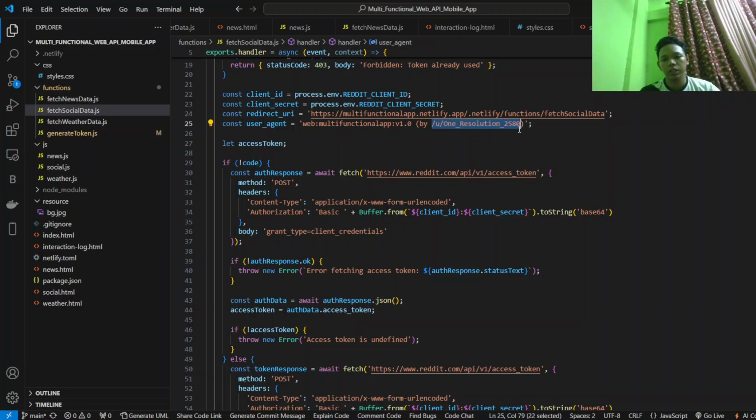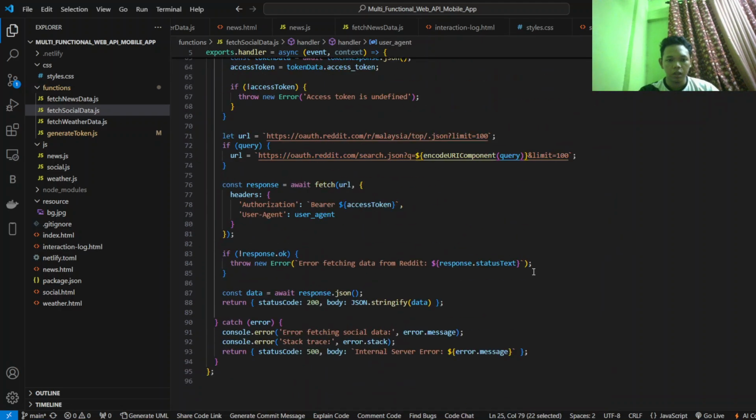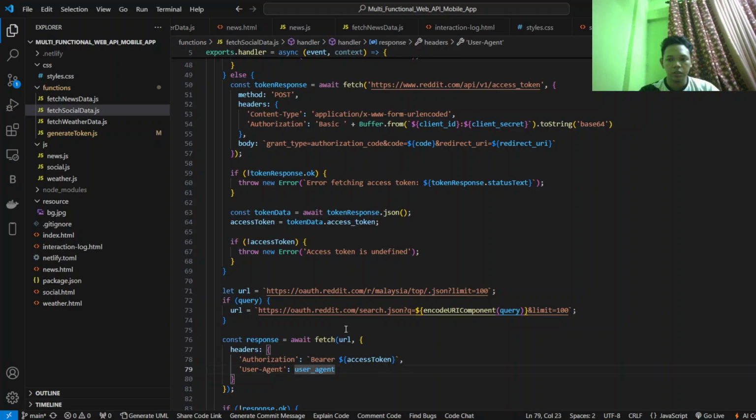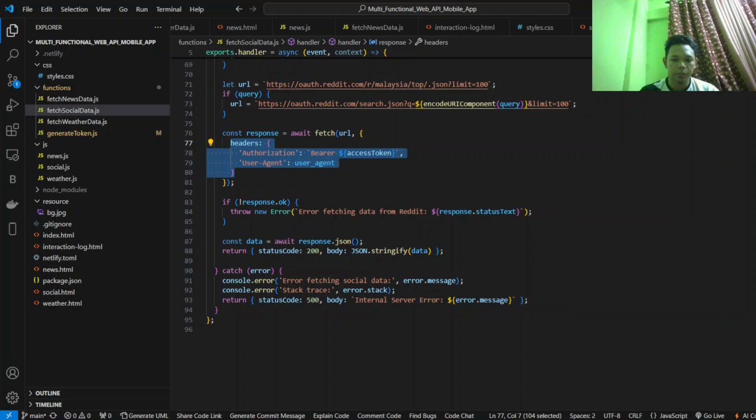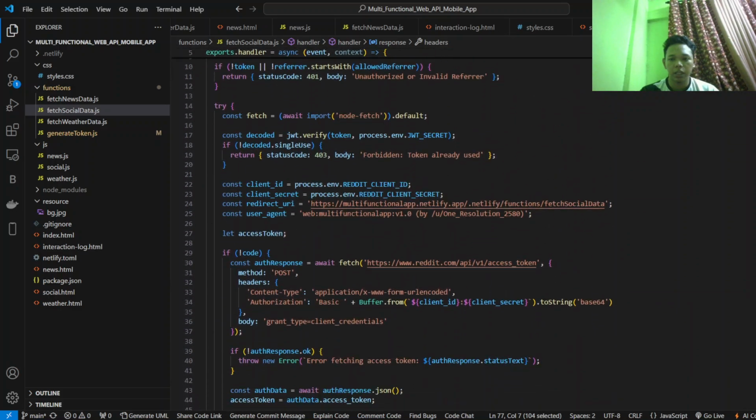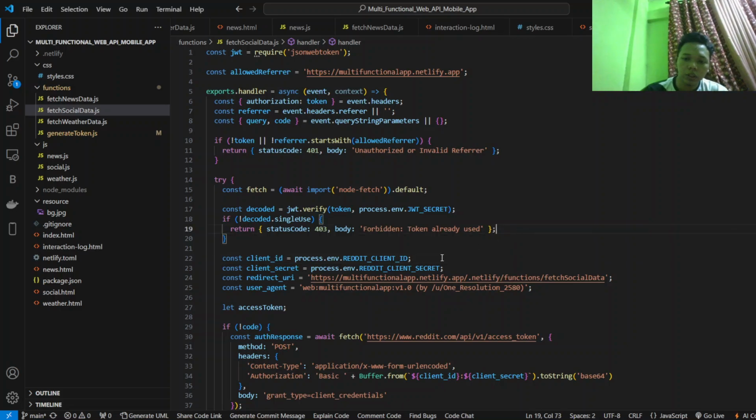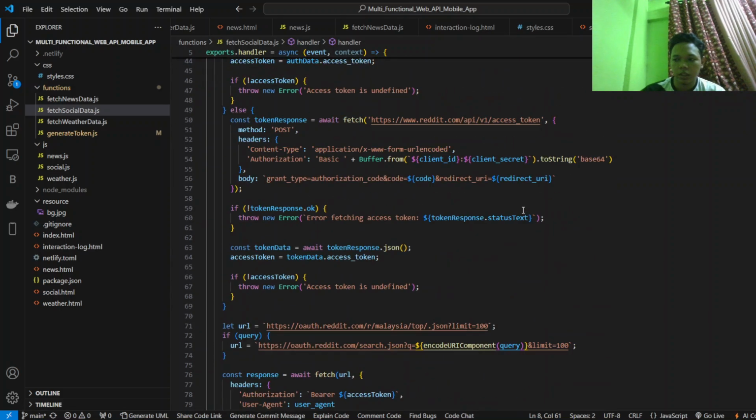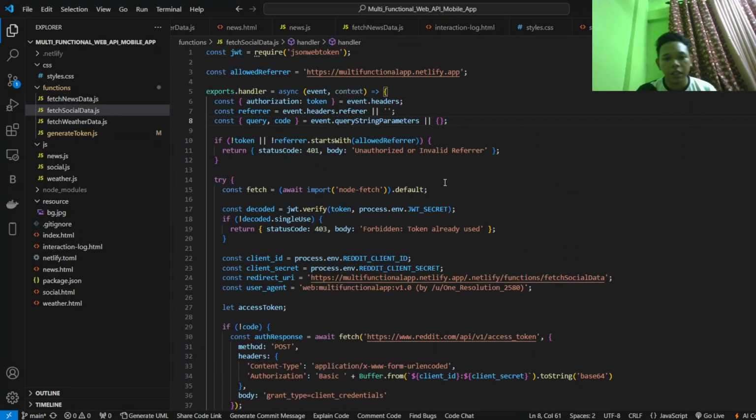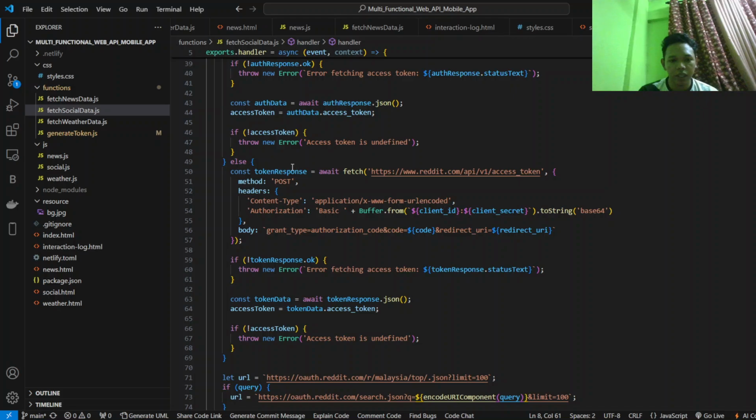This is my user agent. It will be used for the OAuth authentication in the Reddit API, to access the Reddit API, to prevent the CORS, which is cross origin restriction. I don't know.